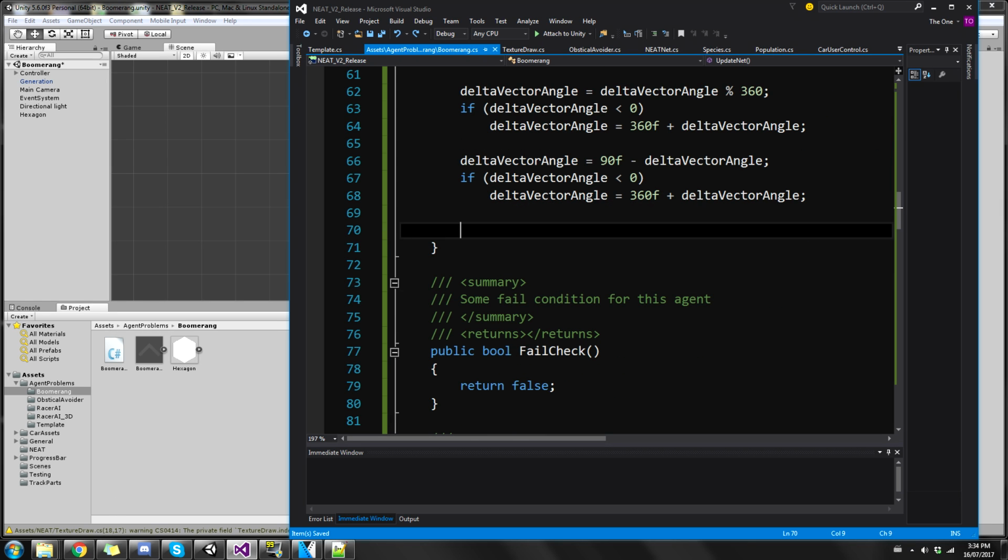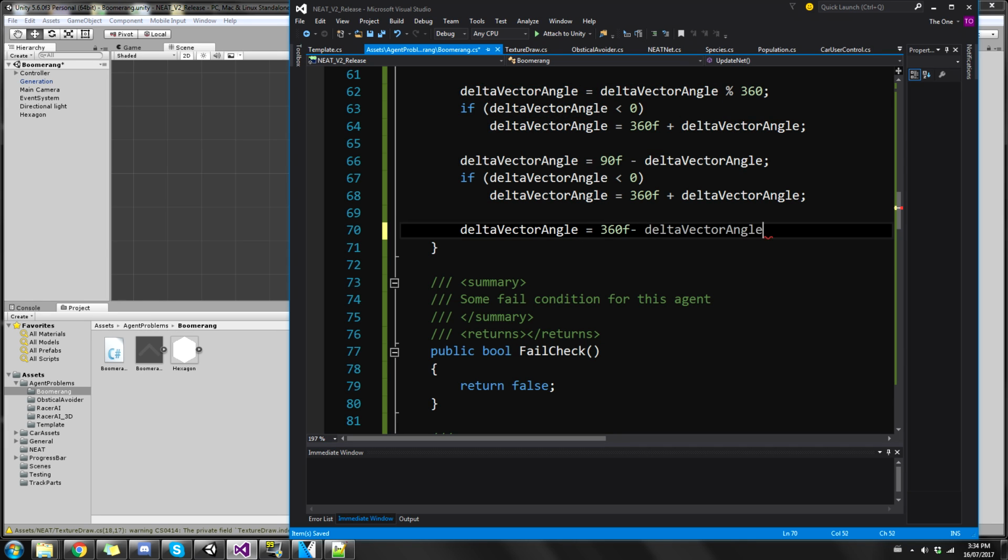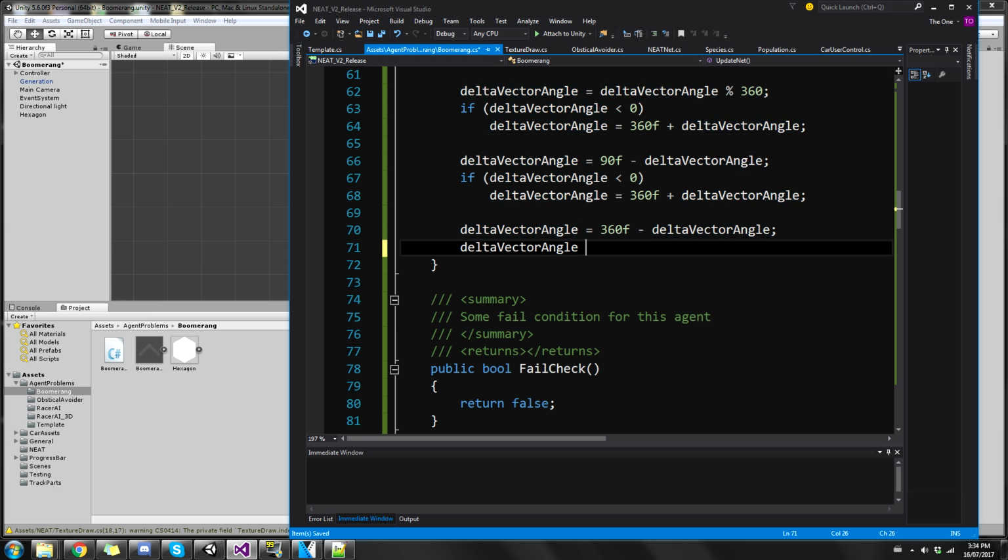Next thing that we need to do is make sure that our delta vector, which is now somewhere between 0 and 360, is actually switching places with its opposite location of the 360 degrees. So delta vector angle is equal to 360f minus delta vector angle. Just making sure that when we're looking at the hexagon, we have the lowest possible angle, whereas if we're further away looking the other direction, we have the highest possible angle. And the highest possible angle is obviously going to be 180 degrees, because as you turn the other way after the 180 degrees, you start decreasing the angle.